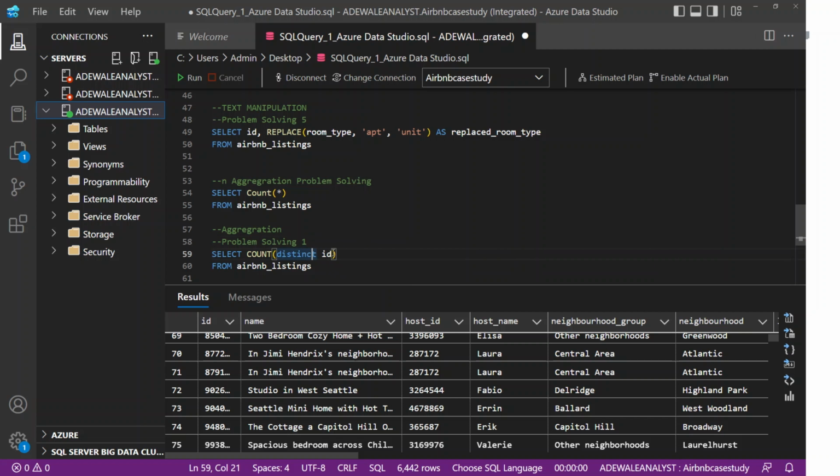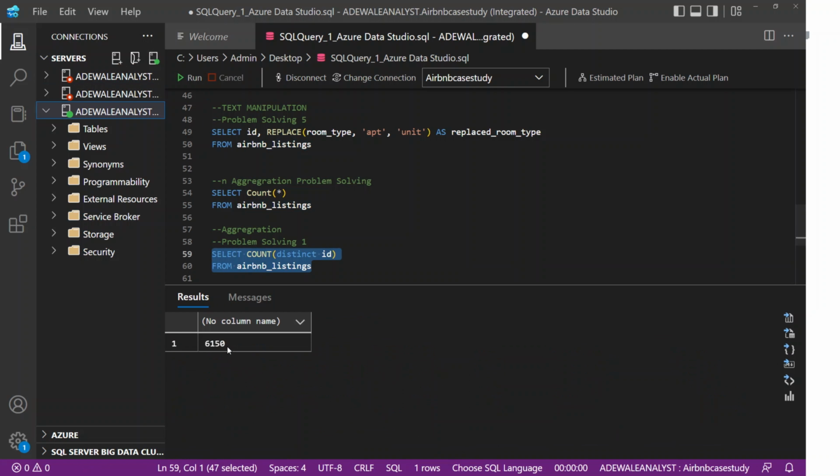So if I come here now and I run this query, you're going to see that I have 6,150 compared to what I had before. When I did a total count of all, I had 6,442, which means that some IDs are actually duplicated. But in the second problem-solving case, I'm counting the unique ID, because when I count the unique ID, that's how I know the total number of listings. So that's why I did count distinct of ID, and that gave me 6,150. So that is problem solving number one.